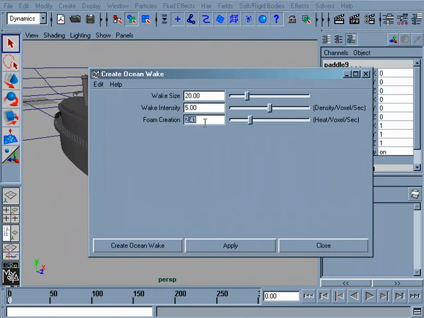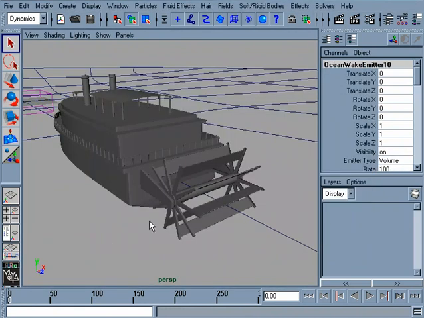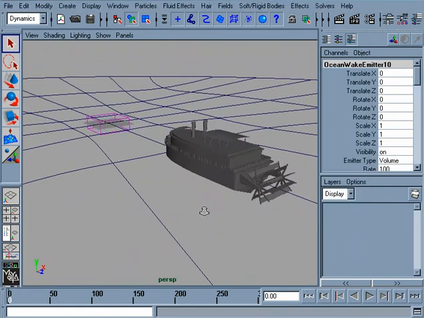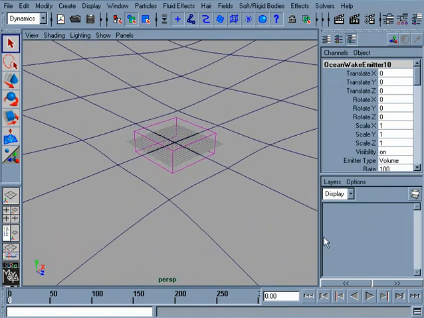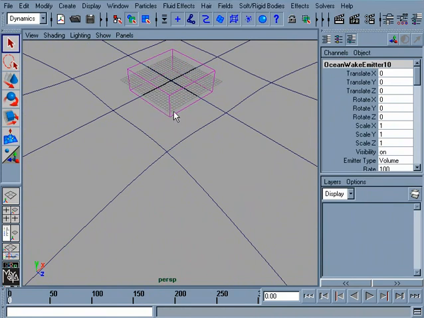So that way these can actually kick up foam as these are moving. So I'm going to go ahead and set mine to about 2.4. So we'll create an ocean wake. Okay, really doesn't look like much happened. That's because it'll put everything right here at the center.